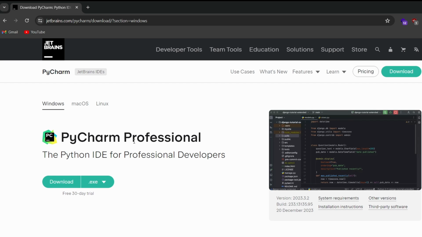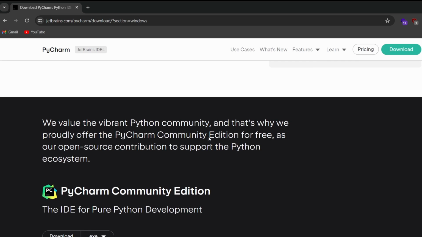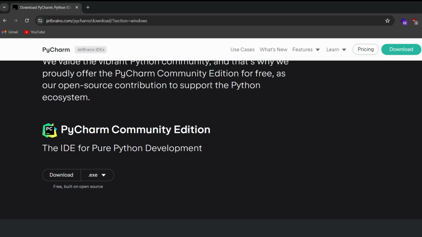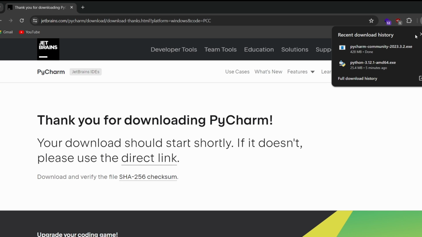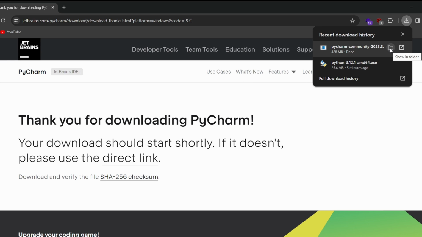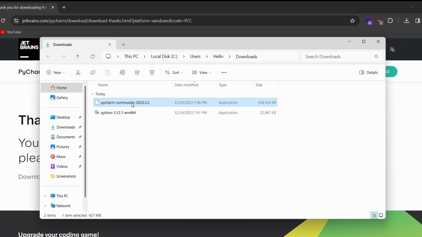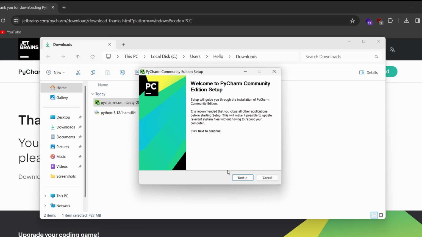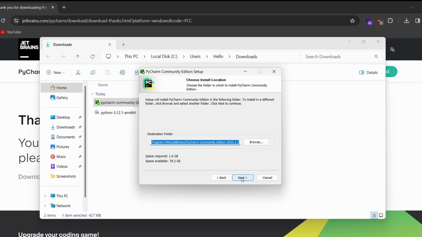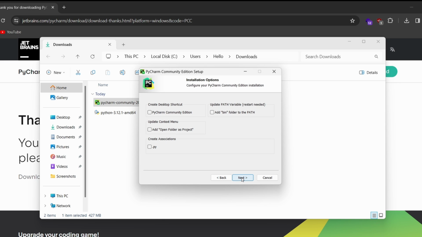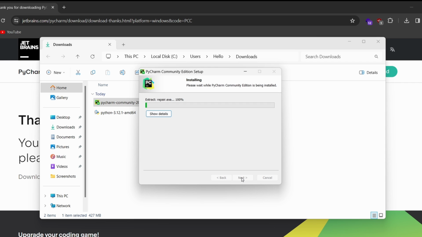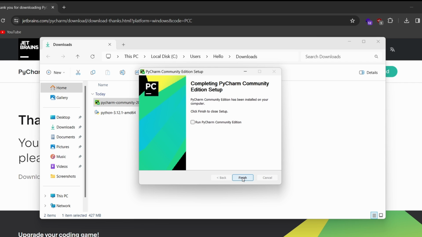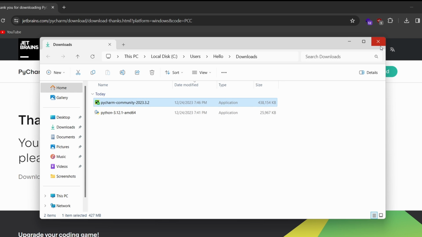Here you can see this is for the paid version. If you scroll down, you can see the community edition here. Let me click on download. Once this exe file is downloaded, let me go into the folder and double click on this exe file. This will open the installer here. Let me click on next. You can keep everything as default, just press on next. This will install PyCharm into our system. Here you can see PyCharm has been successfully installed. Let me click on finish and close this one.